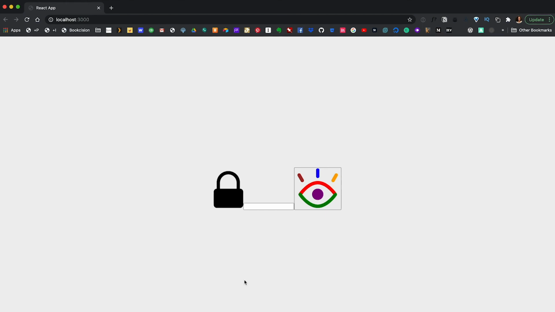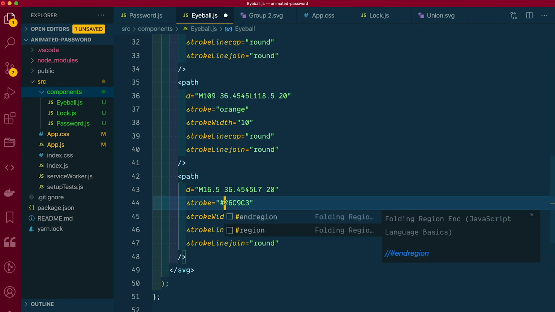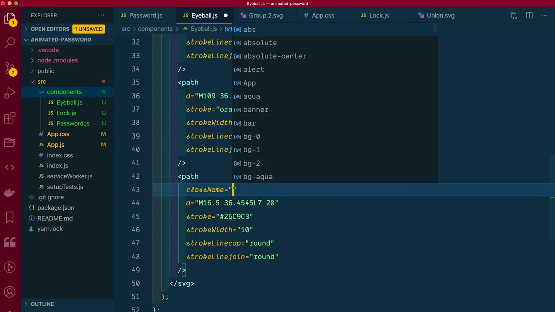I'm going to go back to our eyeball.js, and I'm going to change brown to our teal hex value and add a className of lash left. Since our eyeball will be the same color throughout the animation, I'm going to hard code this value in. But if we wanted to make our component more reusable, you could remove the stroke and fill properties altogether and just control those values within our CSS.